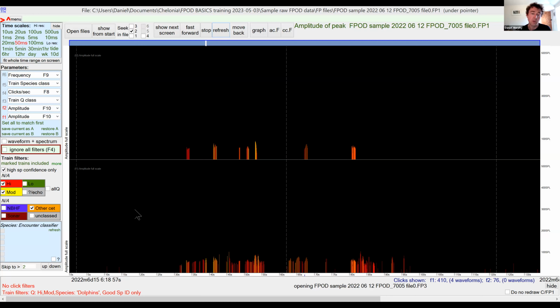Does this color help? Yeah, I guess you're referring to the overlapping train colors again. Yeah. Okay.